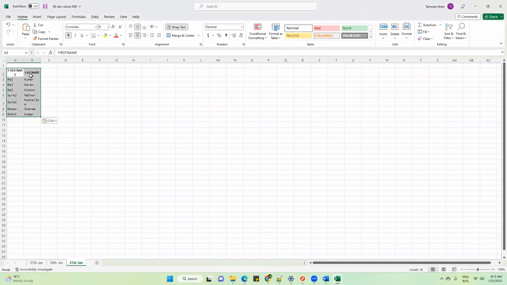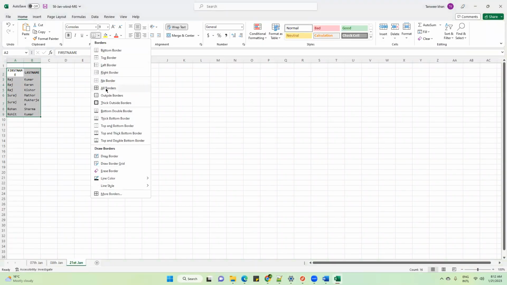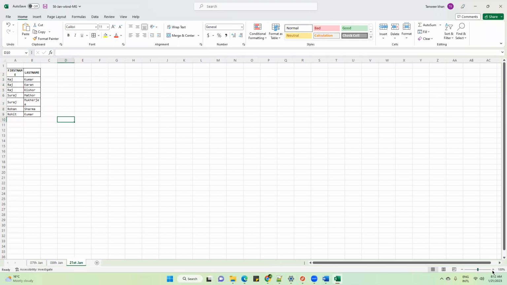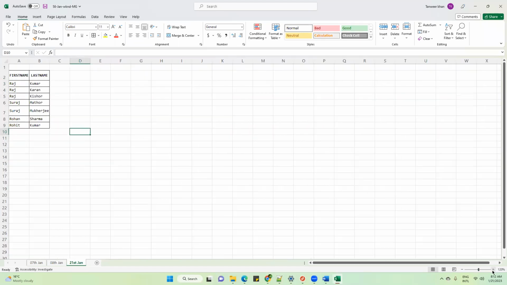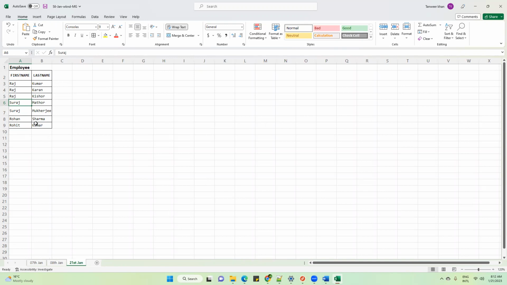So this is an employee table. Is it visible or do you want me to zoom in more? It is visible, Tanvir. I will request everyone to please attend the session using your laptop. If you attend using mobile, that is also fine, but the font size will be a little smaller and you will struggle looking at those fonts.